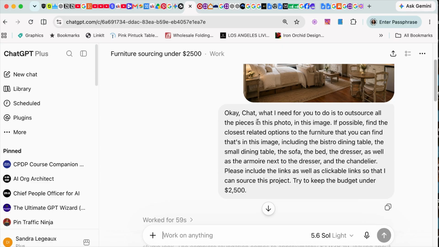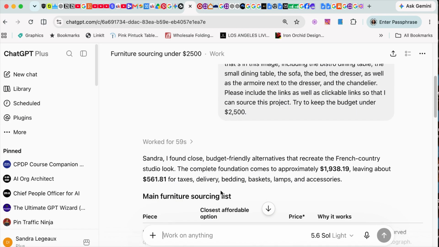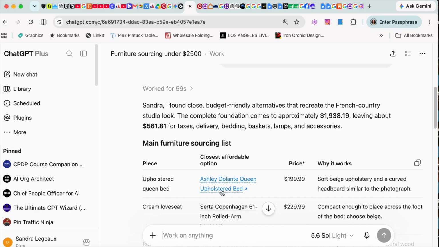Now, what I did mess up on is that I should have said the coffee table, not the other dining table. So, ChatGPT came back with it says, okay, I found a budget friendly alternative that recreates the French country studio look. The complete foundation comes to approximately $1,930.19, and it's leaving about $500 for taxes.